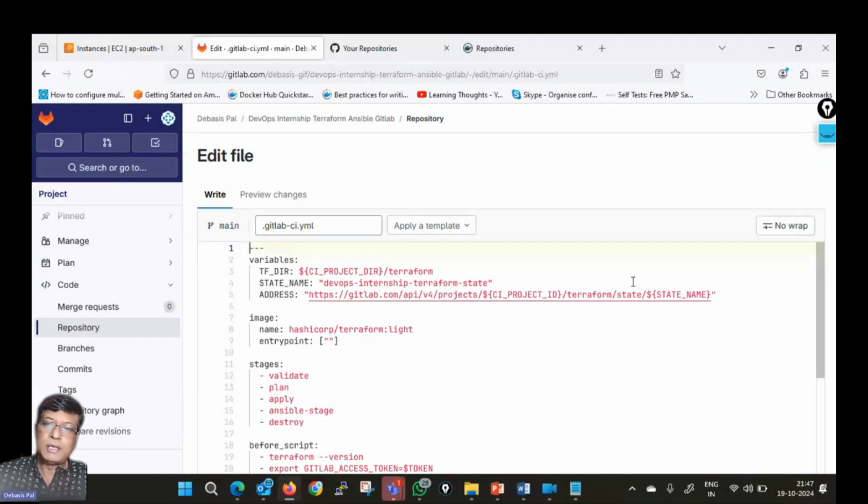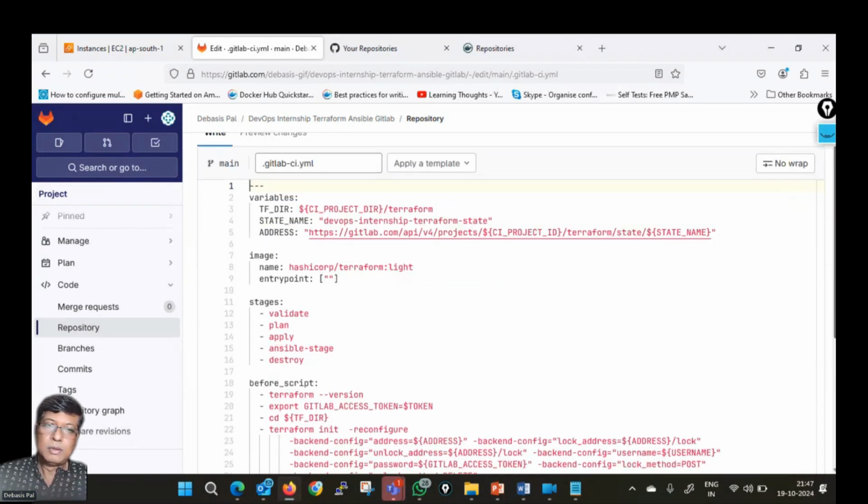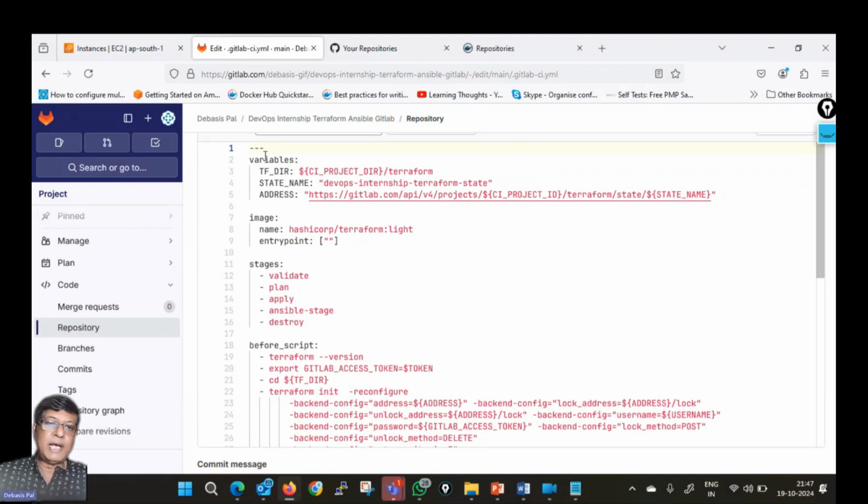So we had this YAML file. As I told you, the YAML file will always start with three dashes. And there are various sections: this is the variable section, image section, stages. Oh, I will not give this stage right now.